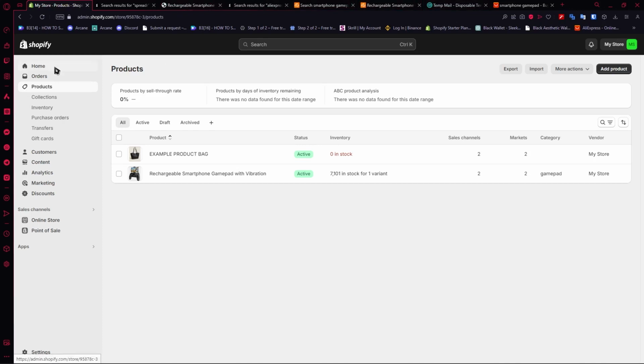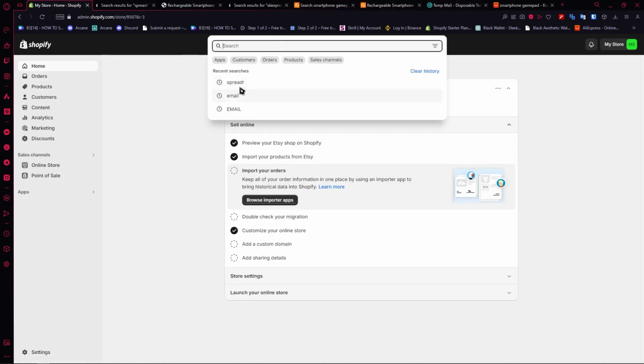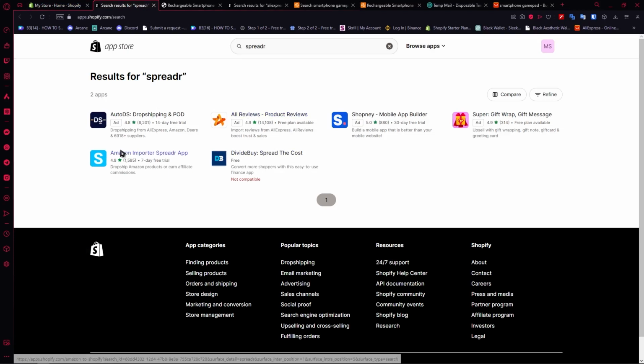So now here we are in Shopify, and from here we're going to need an app called Spreader. You can go into the search bar and type Spreader right here, and then you would have this option. You can click on this one, or you can click on View in Shopify Store, and then you would be prompted right here. And this is the app that you want, so you want to click on that.